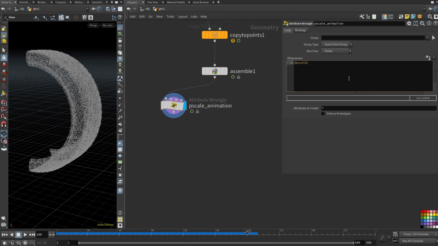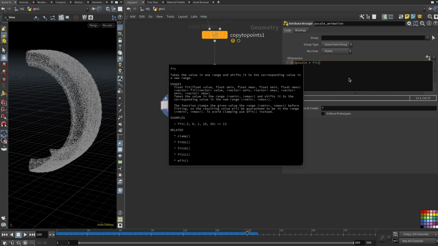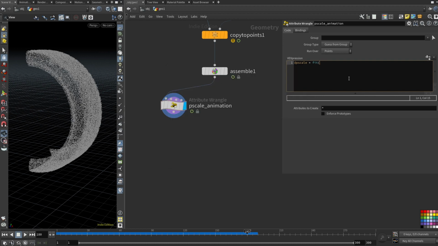And now I want to set the p-scale to be the clamped value of the temperature. So fit takes the value in one range and shifts it to the corresponding value in a new range. Technically we could take some value that goes from 0 to 10, and we want to shift it to be 0 to 1, for example. If the value is 5, it will be 0.5 in this scenario, because we are shifting from 0 to 10 to 0 to 1.